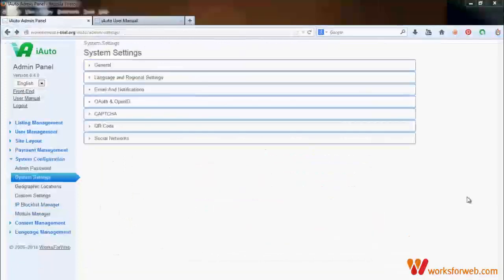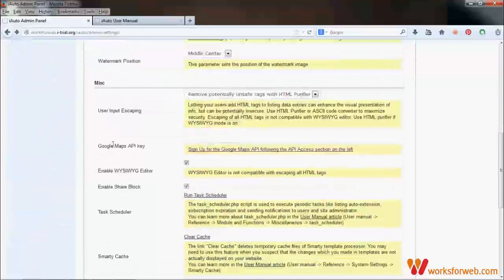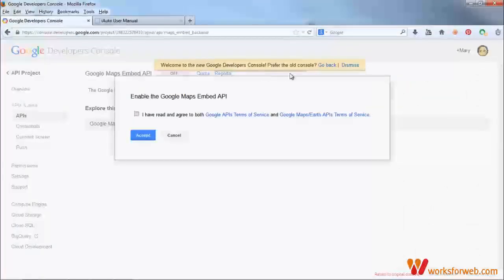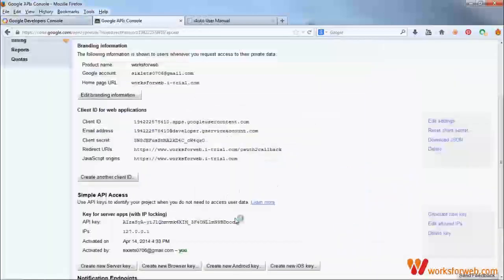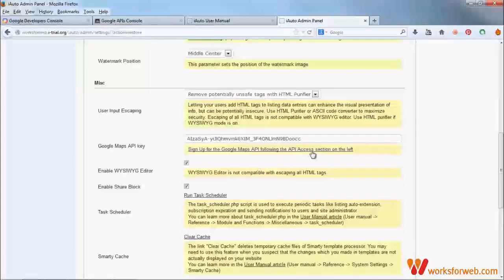So next, let's talk about how to set up the Google API key so that Google Maps will properly display on your website. You're going to want to come under System Configuration and System Settings, click on the General tab, and then scroll down to the Miscellaneous section. You'll click on this link, sign up for the Google Maps API, and then sign in with your Google account. You'll follow through these directions, then you'll copy and paste that Google Maps API key into Works4Web. And now you see the information is stored, and Google Maps will now display properly on your website.